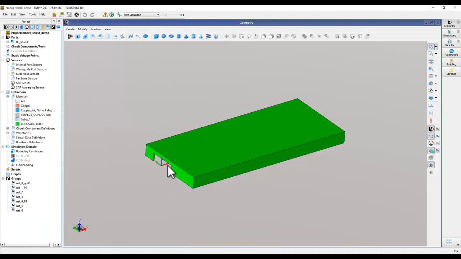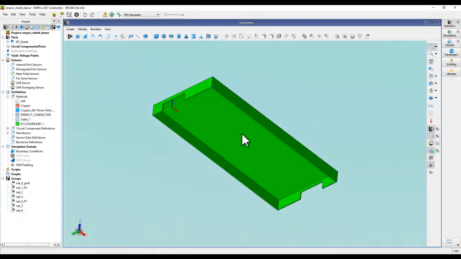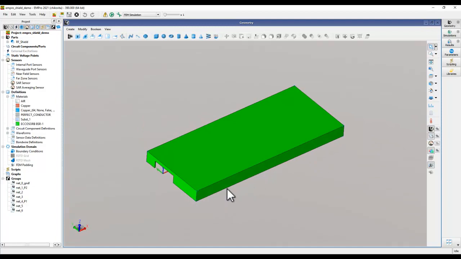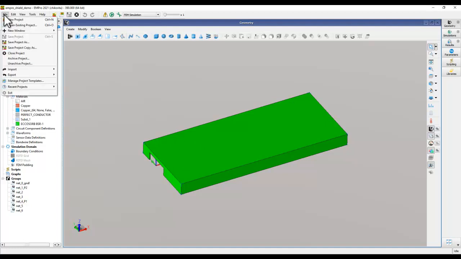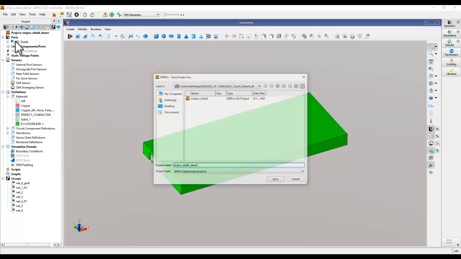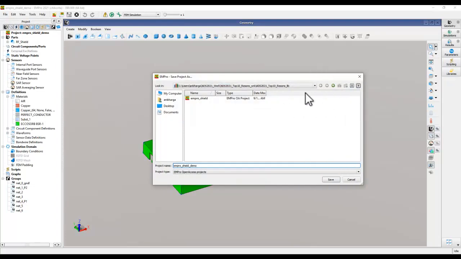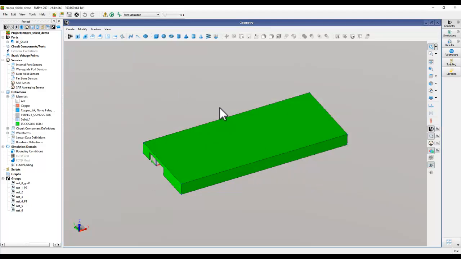So in this case, let's first look at this 3D shield component, which I have modeled inside EMPro 3D modeling tool. And once you model your 3D component, assign the relevant material, we can go ahead and save this design from file, save project as, and we will go ahead and save it inside the ADS workspace, which we have to use it, and inside the working library. So in this case, let me save it as EMPro underscore shield underscore demo, and I will save it as an open access project. And that's it, as simple as that.